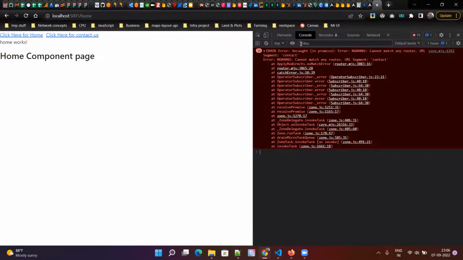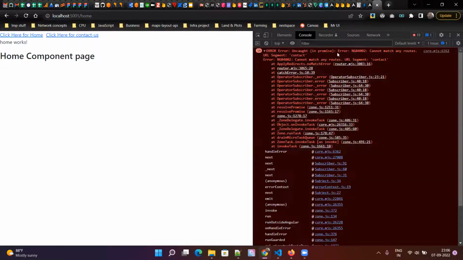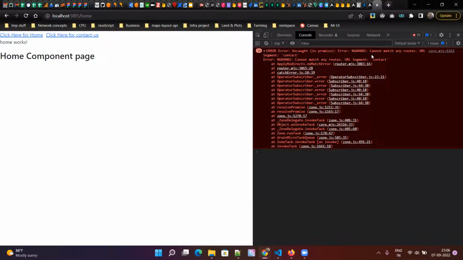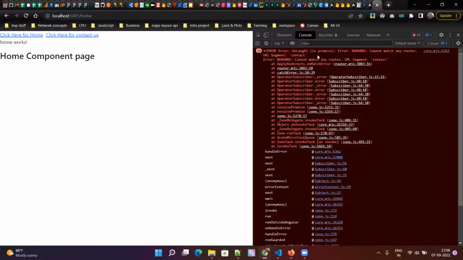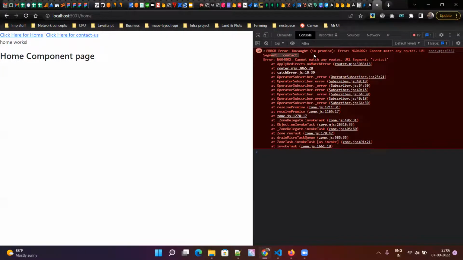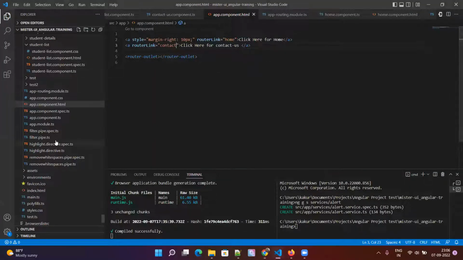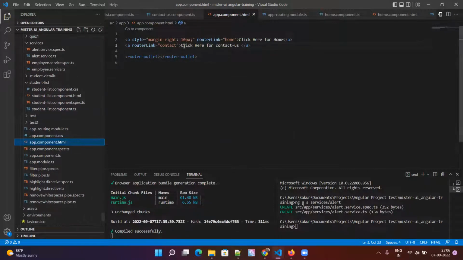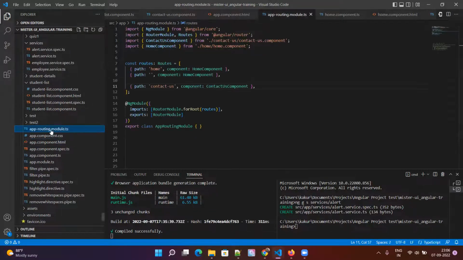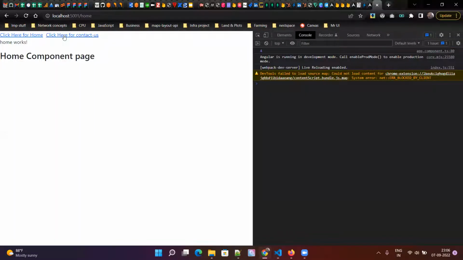But if you go to the console, there are many errors. I clicked around 19 times, so 19 times it throws an error. What is the error? Cannot match any routes. URL segment is contact. So it is saying there is no contact route defined inside the routing file. For that, we have to correct this or go to the routing module and correct it. Let me remove the extra text and save it. Now if I click on this, it will work without any errors.